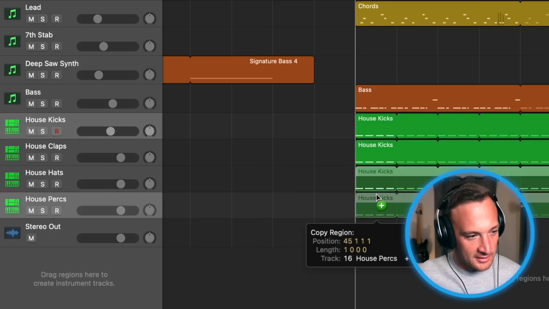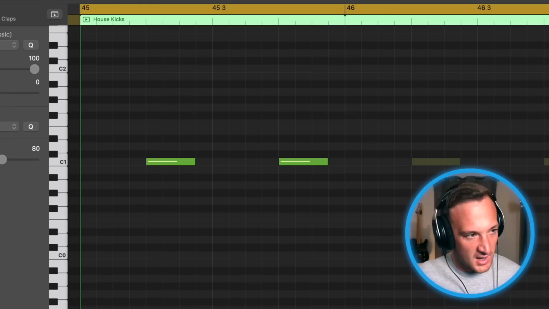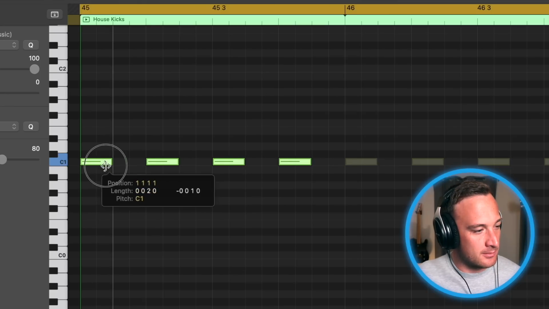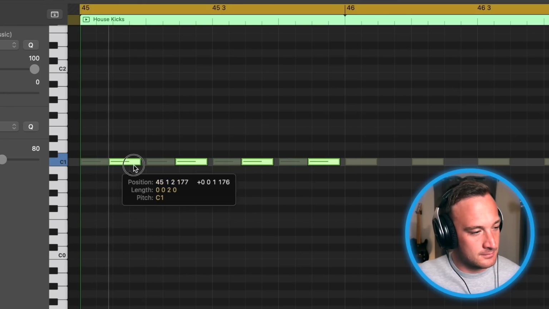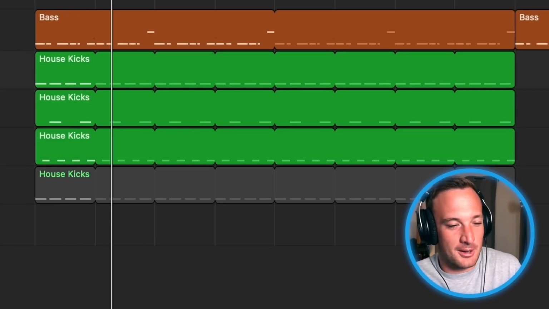Then I can copy that MIDI down. Obviously, I don't want that rhythm for everything. For the claps, I'm gonna wanna delete the 1 and 3. And then for the hats, I'm gonna shorten them and put them on the upbeat. So those sounds don't work yet, but that's how I get a basic beat started.